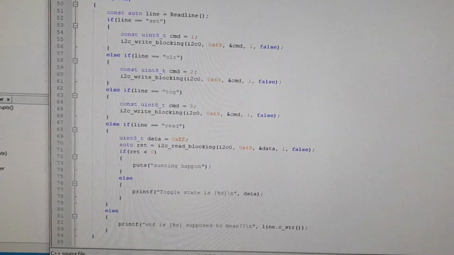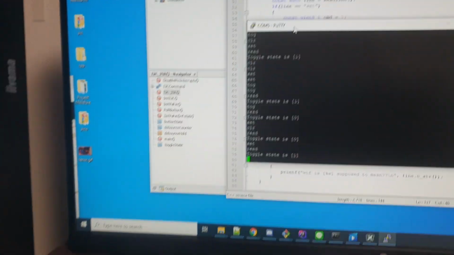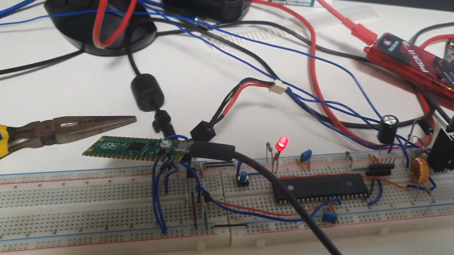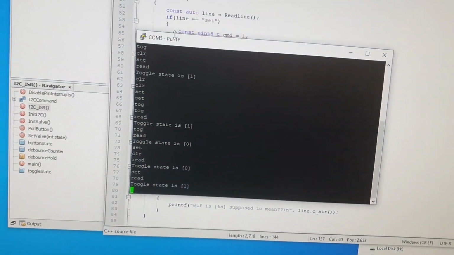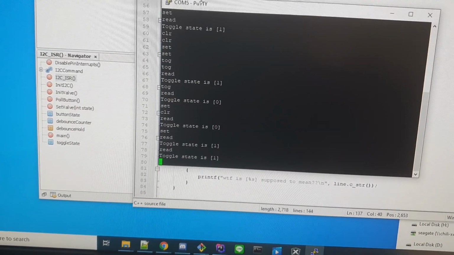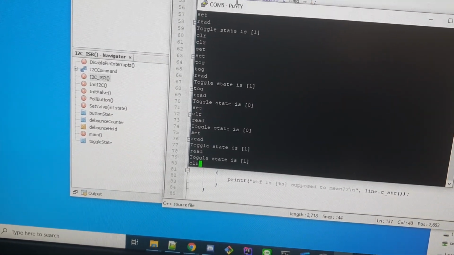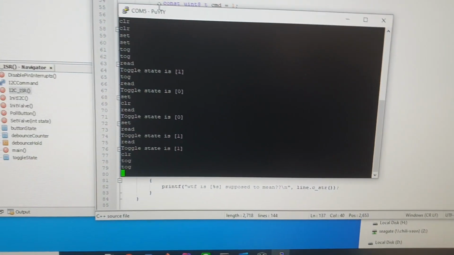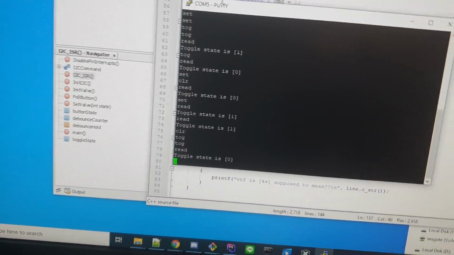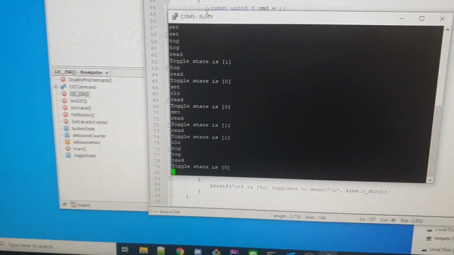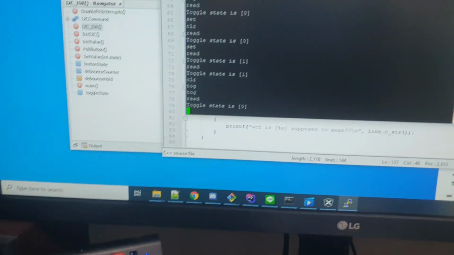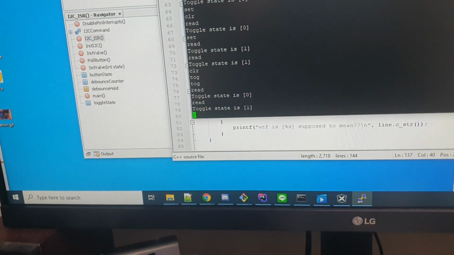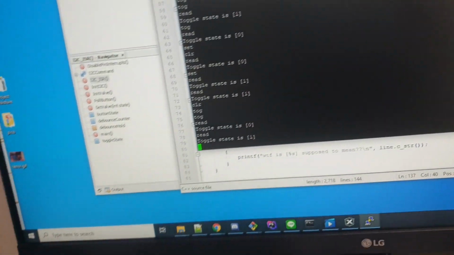And yeah, let me just show you here. Currently, the LED is on, and if I go read, it says the state is 1. If I clear, let me hit enter. Yeah, obviously. If I toggle, it changes on. If I toggle again, off. And if I read. Oh yeah, if I were to push this and then read, so nice.